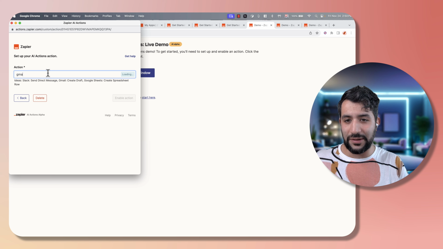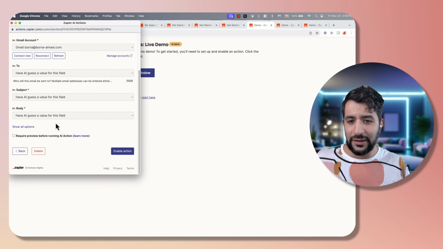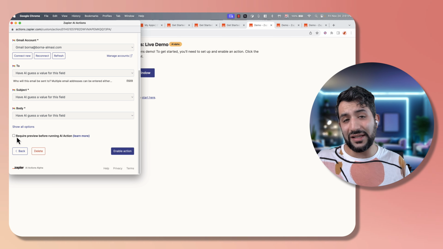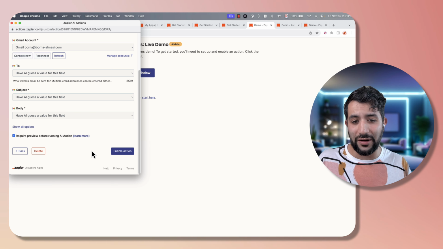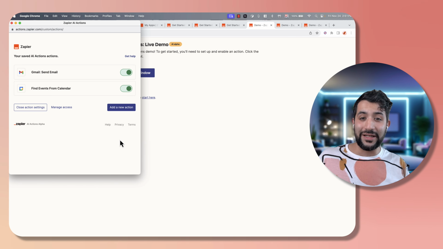Next up, I'm going to do the same thing for Gmail. Send an email. And here, for the subject and body, we're going to have AI guess. But this time, because we're sending an email, I'm actually going to require approval. So let's set that up and click enable action. Great, now your actions are set up.